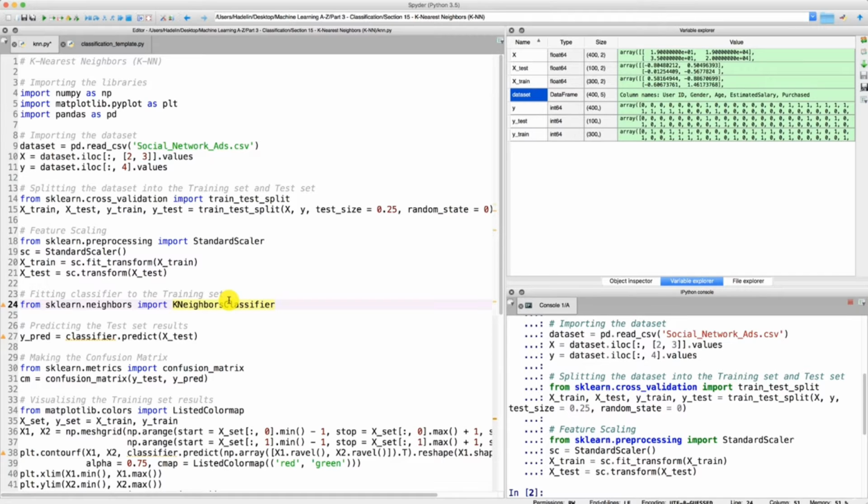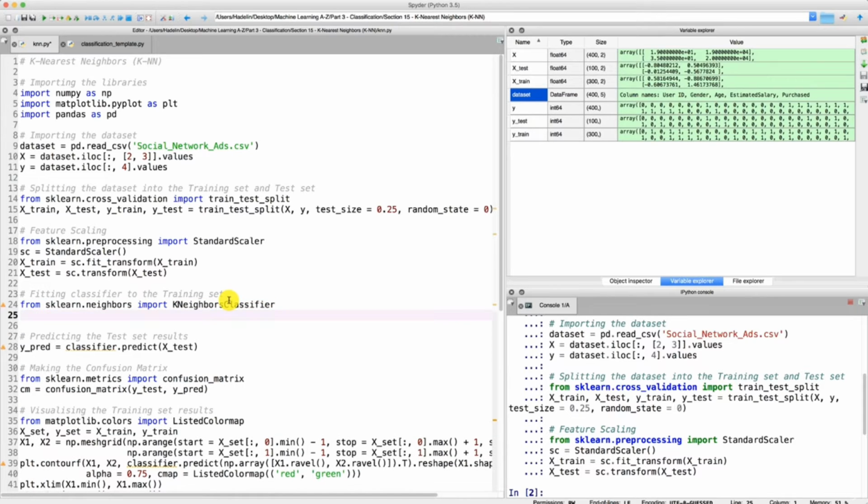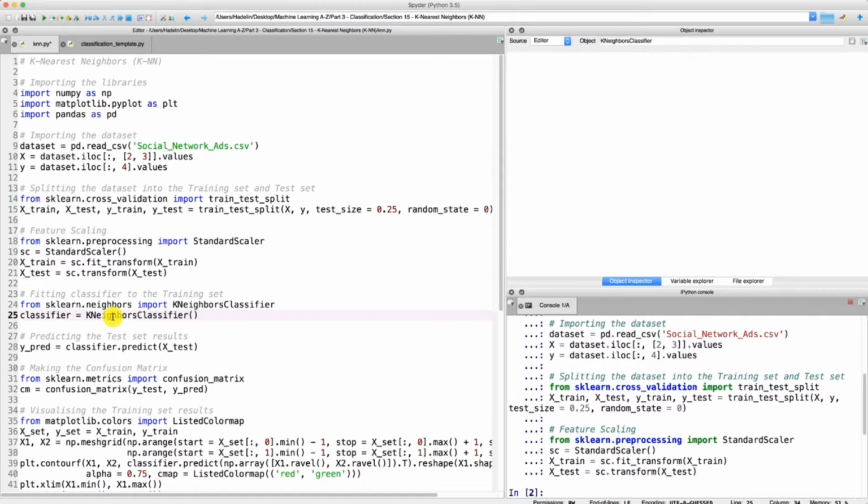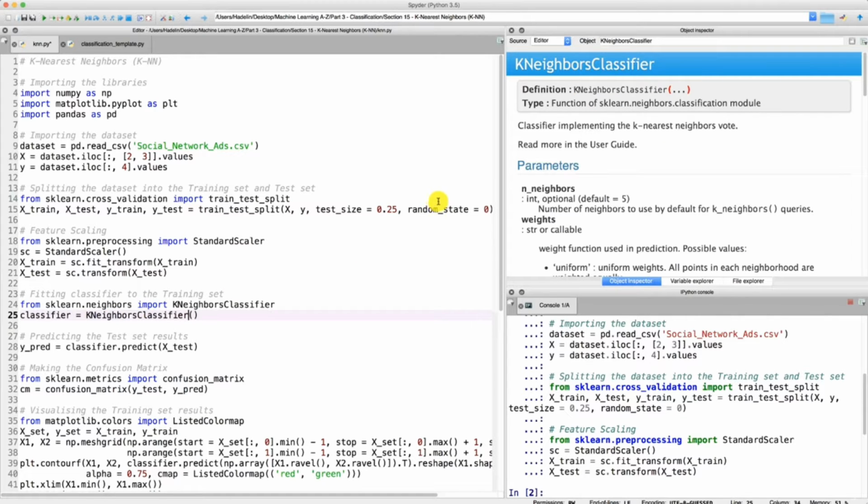And now we're going to create an object of this class. So as usual, we're going to call it classifier, equals, then we're going to copy this because we are calling the class. So copy, paste it here, and then we will choose our parameters. So let's press Command I to inspect this class, and here it is. So there are the parameters.